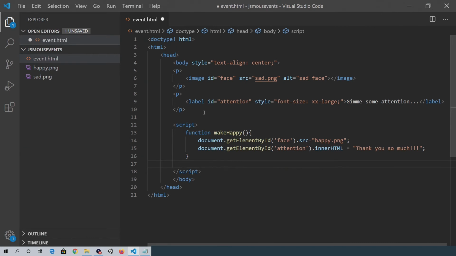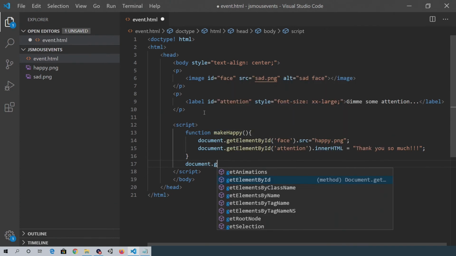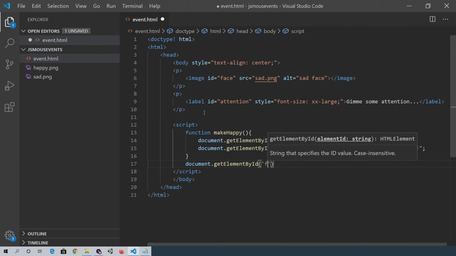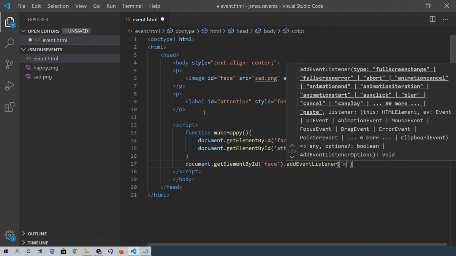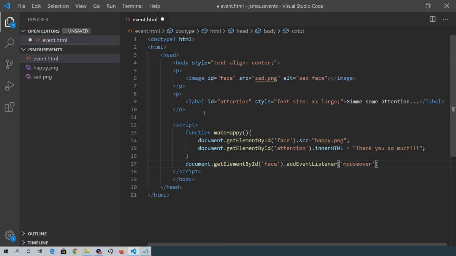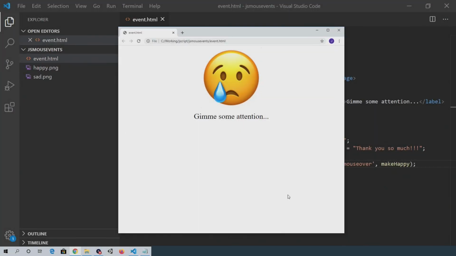So what I need to do is create an event listener for the face element. And what this does is tell the element what event to listen out for, in this case, mouse over, and what to do when the event occurs. And that is to run the make happy function. So that's the event to listen out for, the mouse over event. And then what function to run when that happens. So save that. Go back into the web page. So that's the default. Then when you mouse over, the image changes.